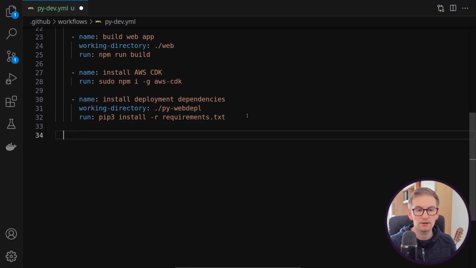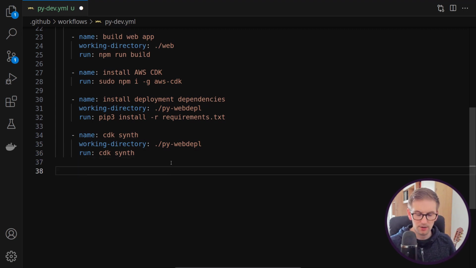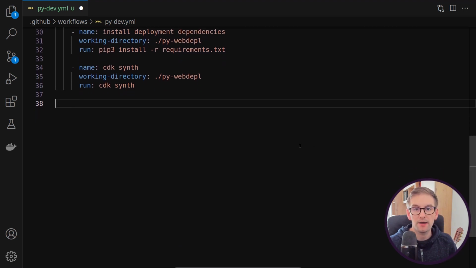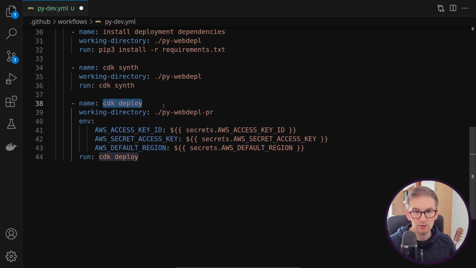Now that we have our requirements installed, we can call CDK synth. We can call CDK synth in this Python web deployment, and if everything is alright inside this CDK synth, we can go to the next and final step, the CDK deploy. But this is a very important step, since this step requires credentials, so we have a lot more configuration to do right here. So this final step, I called it CDK deploy. We are executing it inside this Python web deployment folder.